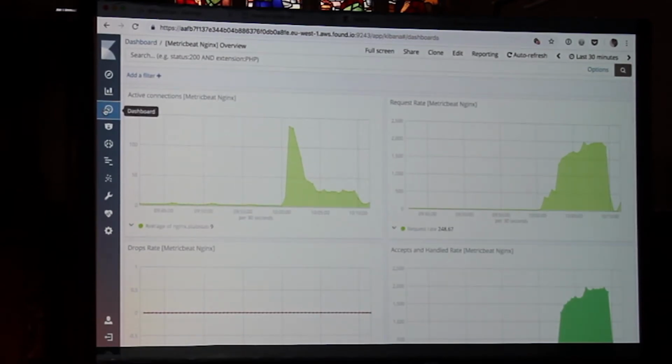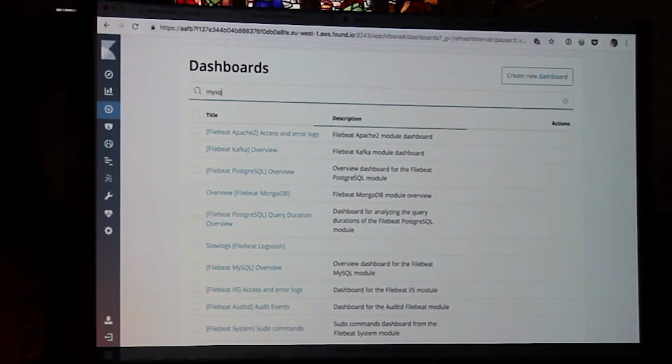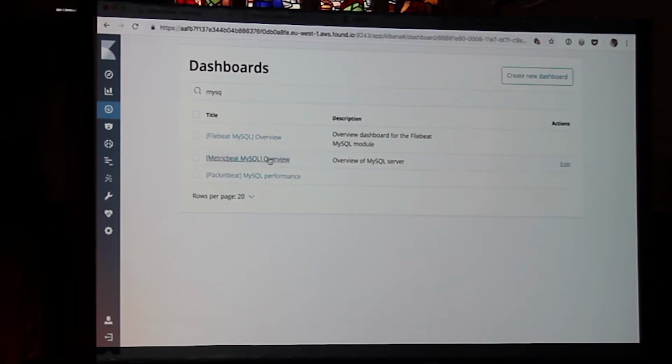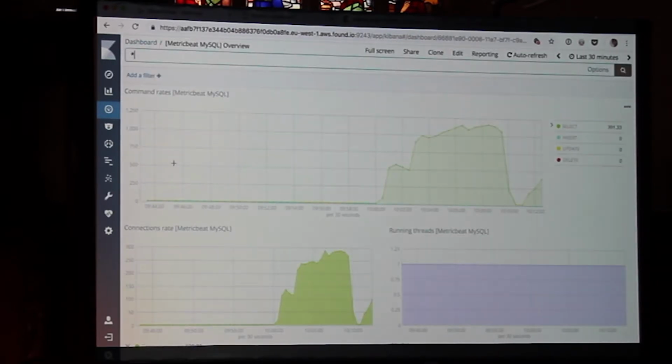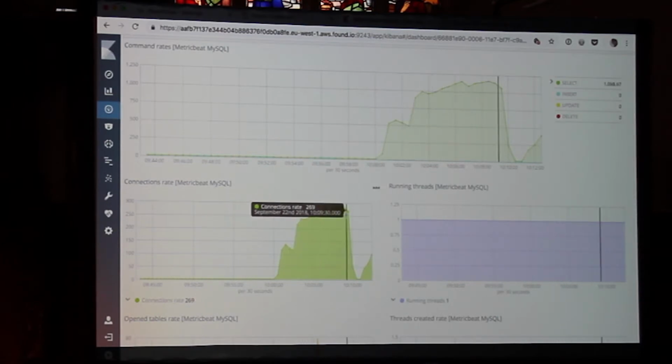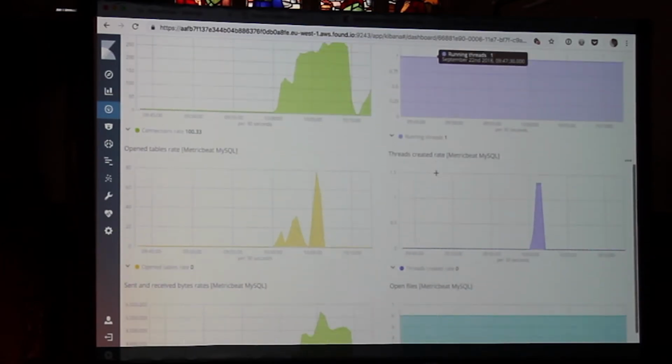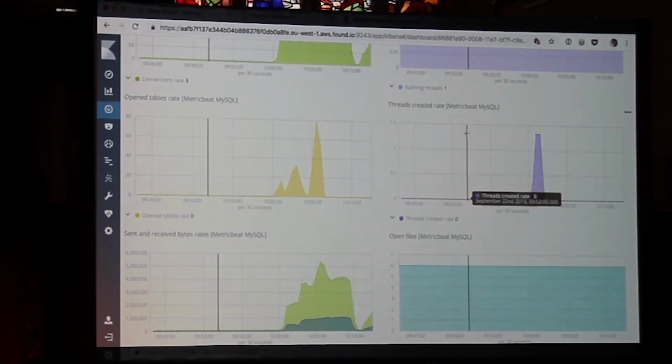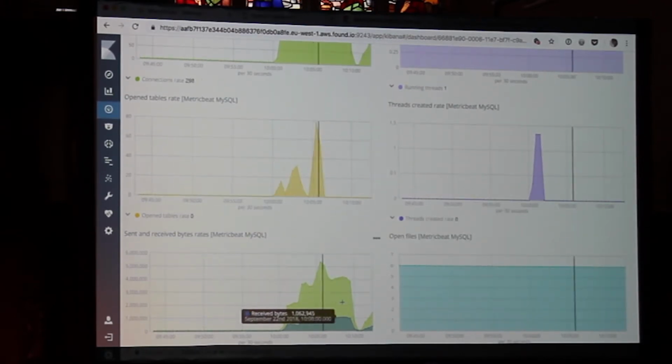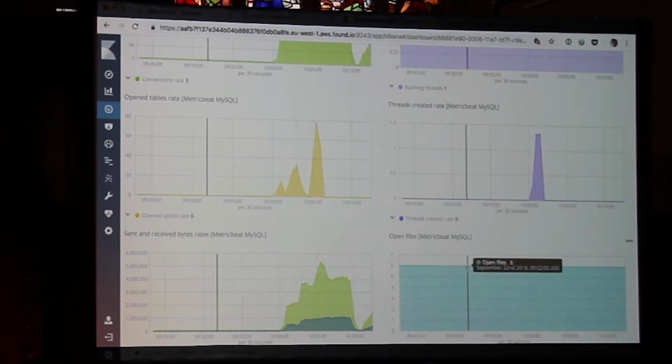And we have, by the way, the same thing for MySQL, which also might be kind of interesting. Let's see the overview of what it actually means running so many queries for MySQL. So here you can see, okay, it's only read-only, so we don't do any inserts, deletes, or updates. But you can see we were running more than 1,000 SQL queries every 30 seconds. You can see the number of connections, how many threads MySQL was running, opening tables, how much data it sent and received, and how many open files. So this all looks good.